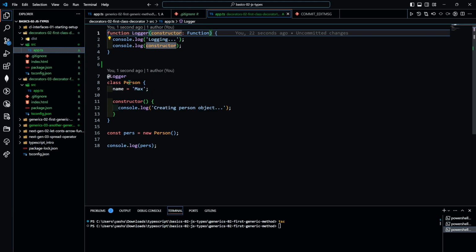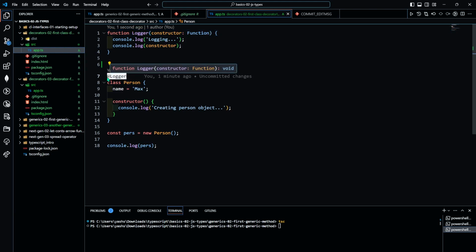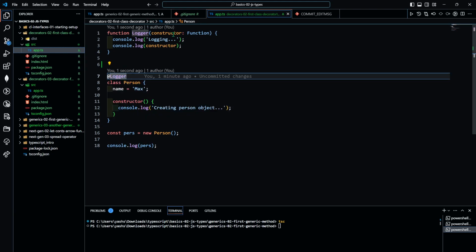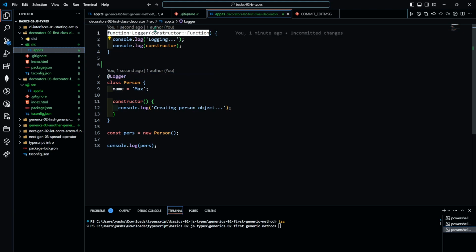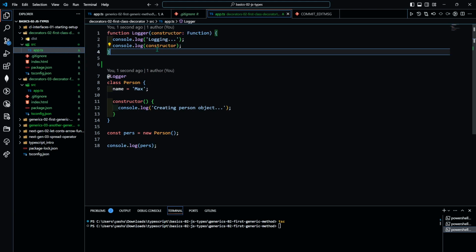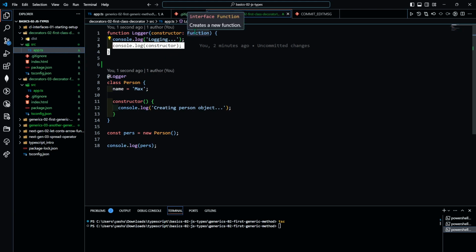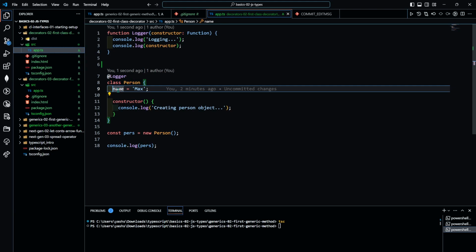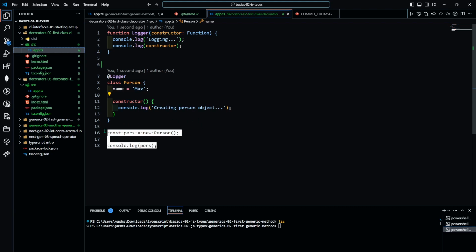Okay, so firstly, when I call this logger decorator here, this is my class. Before that, when I call this, it will go here and call my constructor function. Then it will first print this logging, and then my constructor function, whose value will be stored here. After that, this name and this creating person object will be printed from here. Okay, so let me print it.